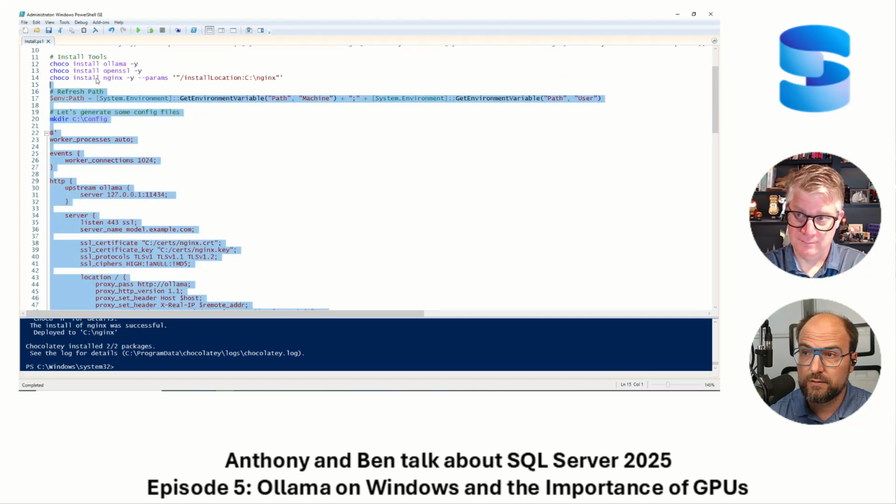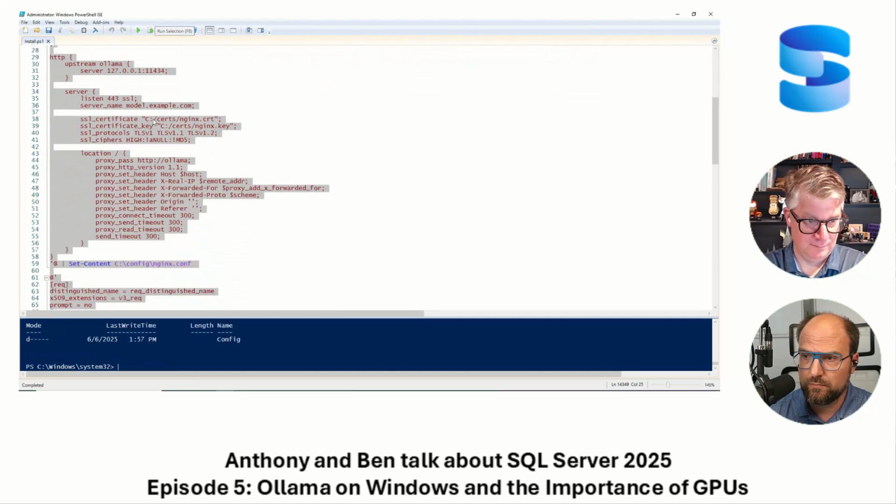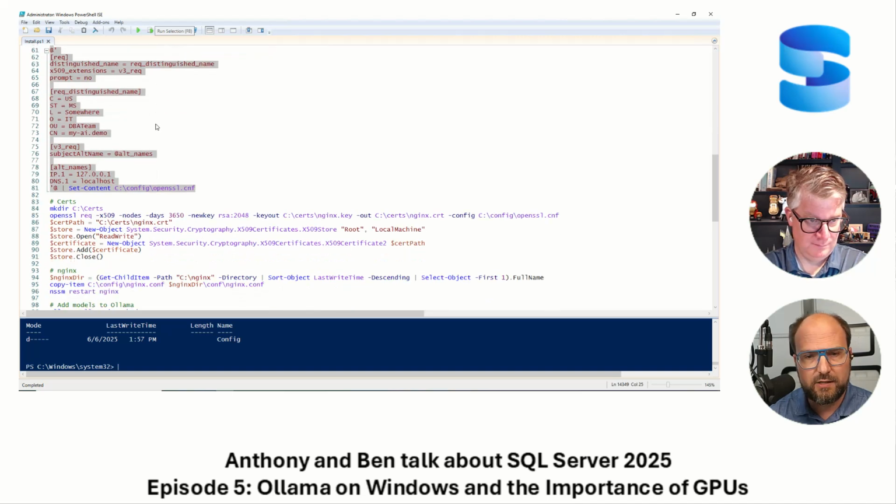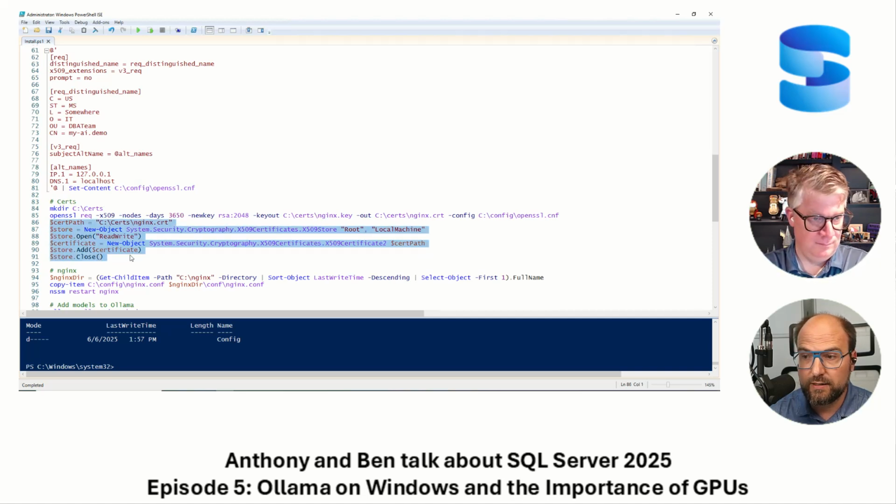So this is all done. Let's run this. We got our config. The next thing we do is I create another directory, c:\certs, and run OpenSSL to generate those keys and certificates. And then in these lines here, I'm taking that certificate and using PowerShell to trust it. So I'm saving that certificate to my local certificate storage, which is usually what you would do by double clicking it, next, next, next. We don't want to do that.